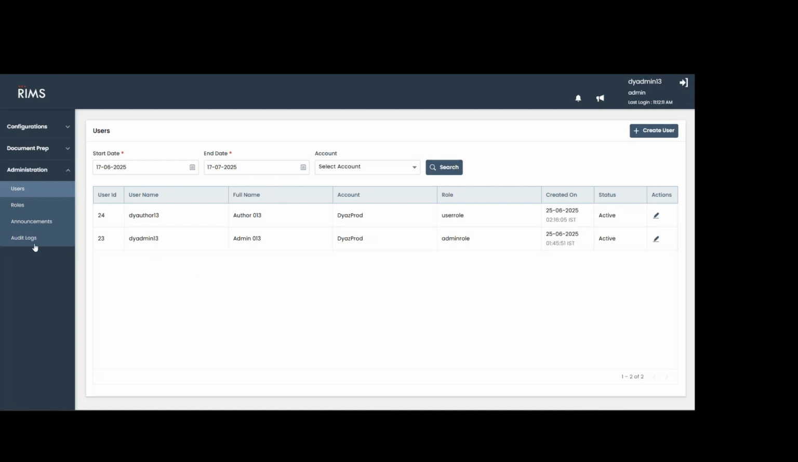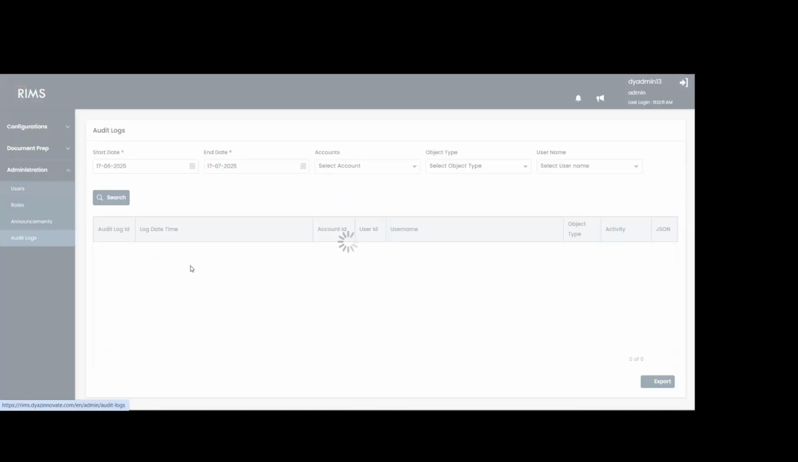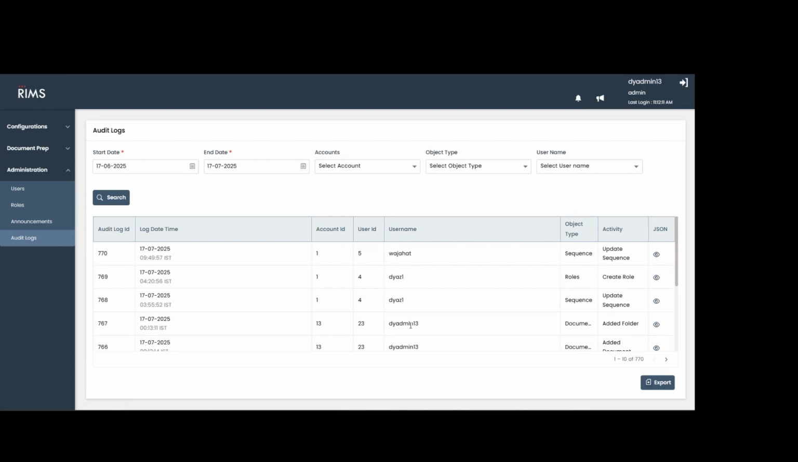Above that, there are audit logs. As an admin, you will be able to monitor all your users and their activities: what activity they performed, which user performed it, and at what time and date. I guess this is all. These are the overall modules that we see in the software.